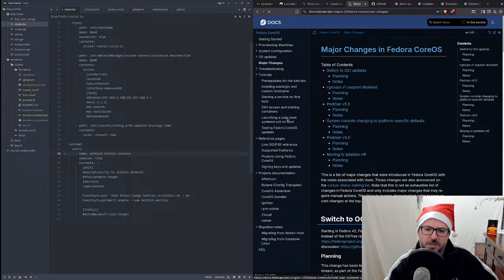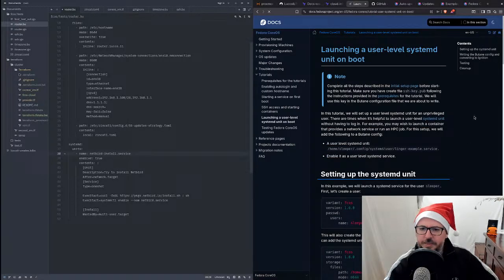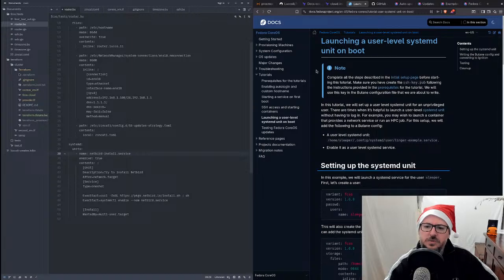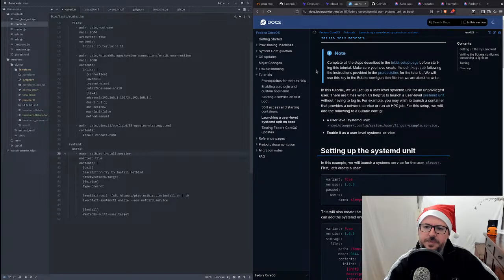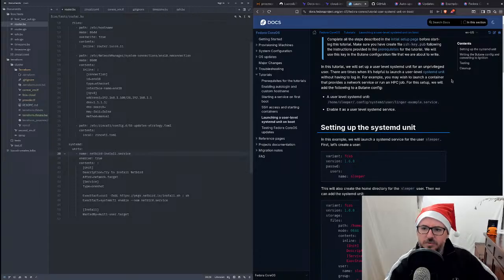Okay. Launching a user level systemd unit on boot. Okay, complete all the steps described in the initial setup page before starting this tutorial. That's okay. I think we went through everything.